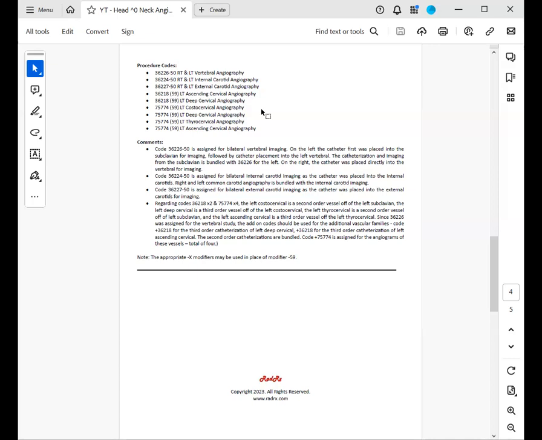So it would be 36217 would be for the first one, 36218 would be for the second one, and then your imaging, you would actually code it with the extremity code for the first imaging that occurs, 75710, and then for each additional vessel, you would use your add-on code. But that's not what occurred here, because vertebral imaging occurred first off of that subclavian. You are going to use add-on codes 36218.